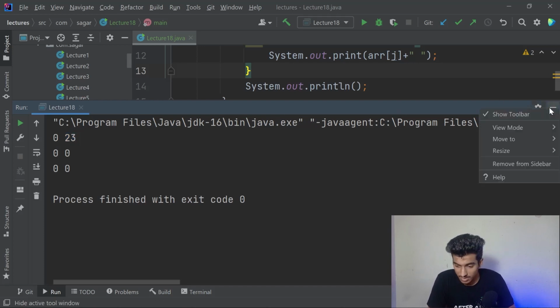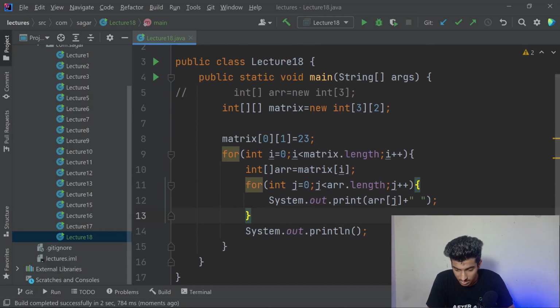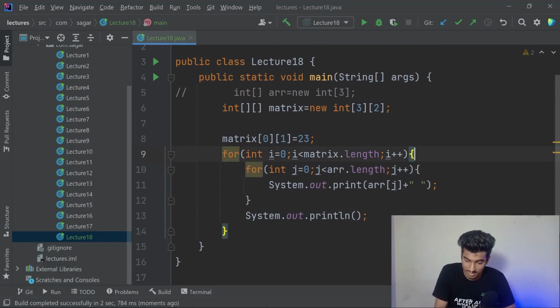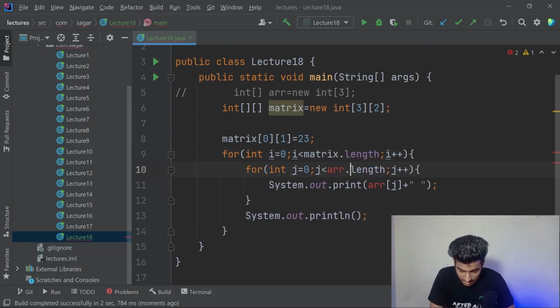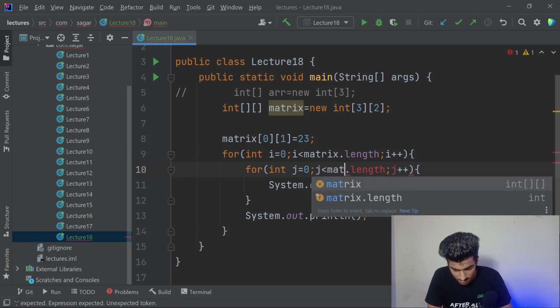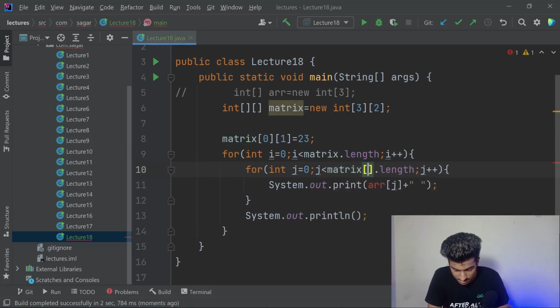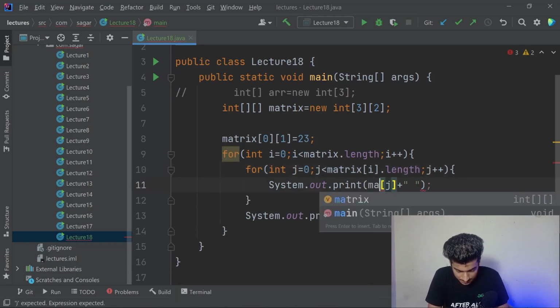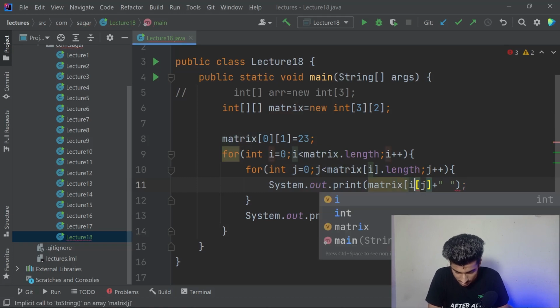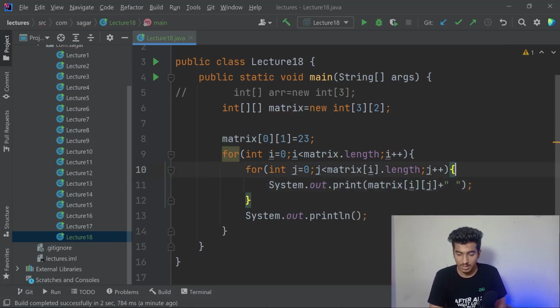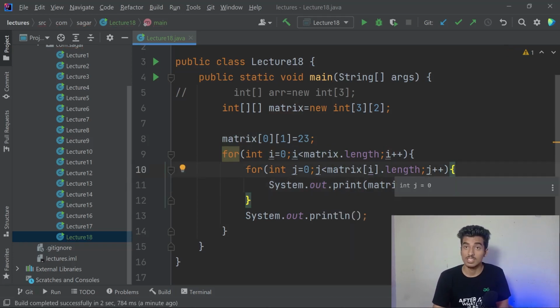So this is one way, and the other way is you don't need to create a new array. You can delete it and use here matrix on ith, and let me just write it complete, matrix ith row. So okay, this thing. So this is the second way you can access the elements from our matrix.